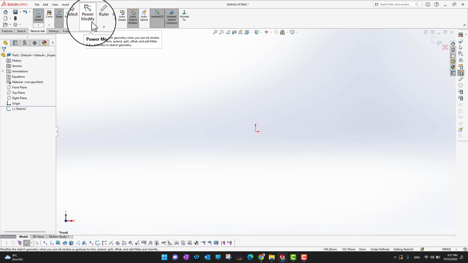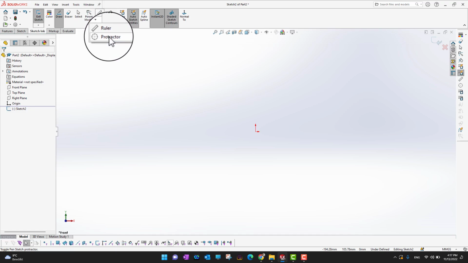And the next thing is Power Modify. It's a really powerful tool. Like if you are drawing a rectangle and you want to just cut the corner, it's going to automatically fit a chamfer there. Other than that, you have rulers and protractors. If you want to have a perfectly straight line, you can use these things. Another thing is ink with touch, so you can change the ink style by touch and anything.